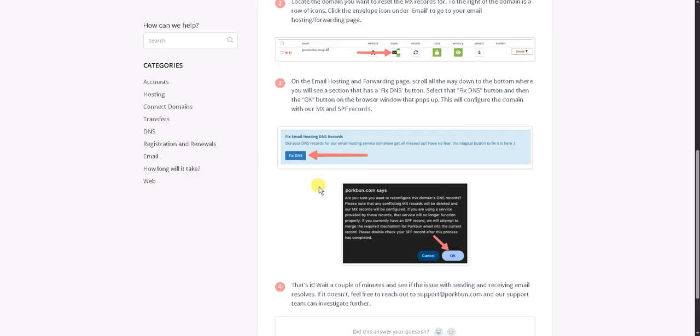And that's it. Wait a couple of minutes and see if the issue with sending and receiving email resolves. If it doesn't, feel free to reach out to support@porkbun.com and the support team will investigate further.